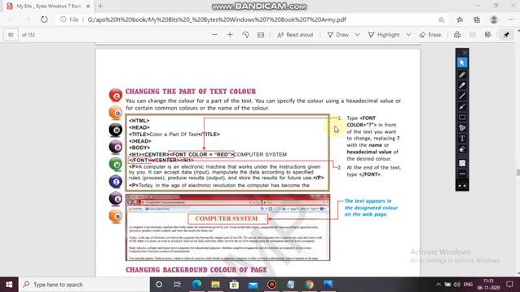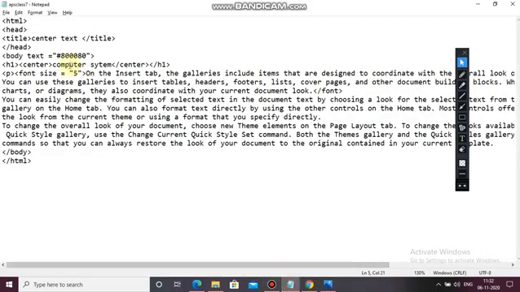Now, can we change the color of a particular text? Change color of part of the text. You can specify the color using a hexadecimal value or certain common colors, the name of the color means both. So to change the text color for a particular text, you have to use font color, the name of the color or the code, and then close. So finally, let's check it.